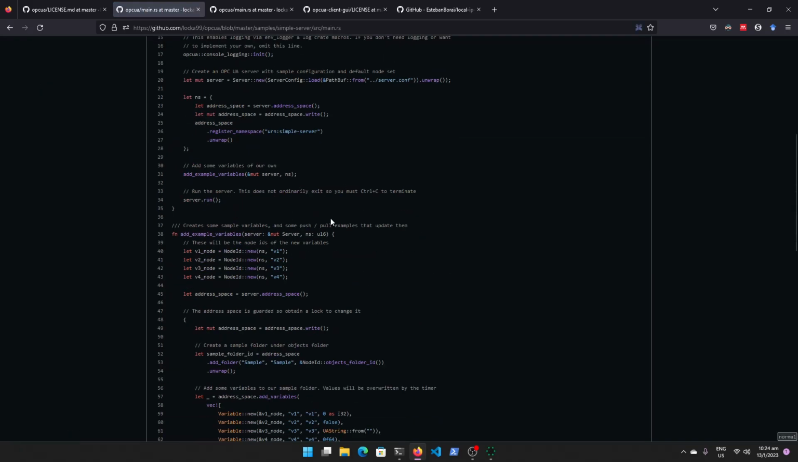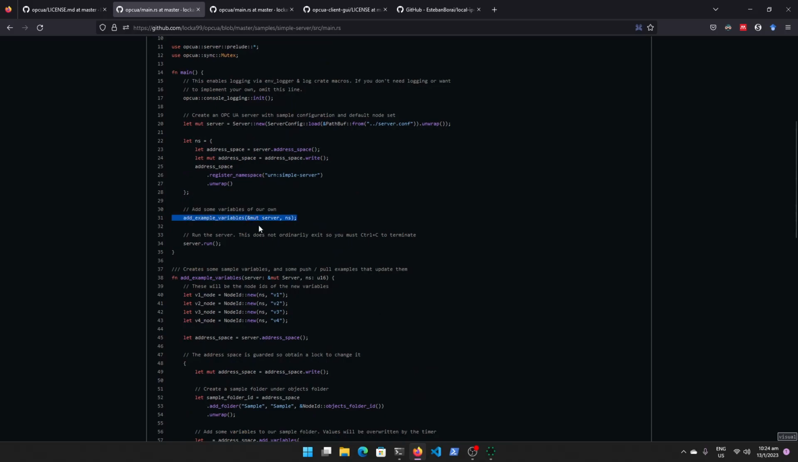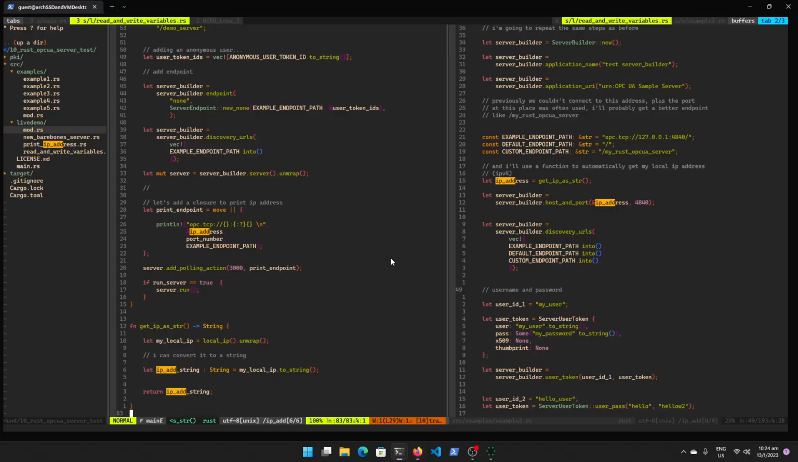Okay, so if you want to make variables, we take a look at this part. It says add variables of our own, and it's calling a function that takes a mutable reference to server and adds some namespace right here. This namespace, it just does this register namespace and it unwraps. So I'm just going to be lazy and copy and paste this code here.